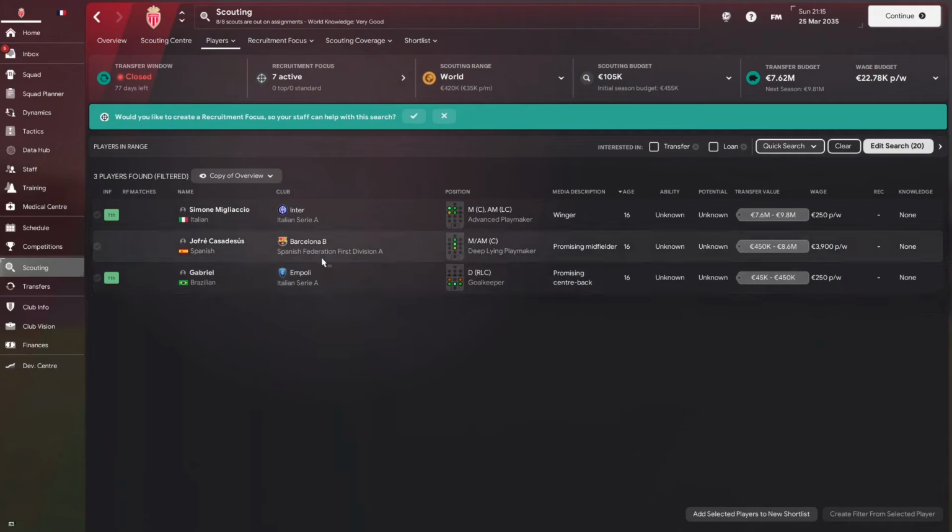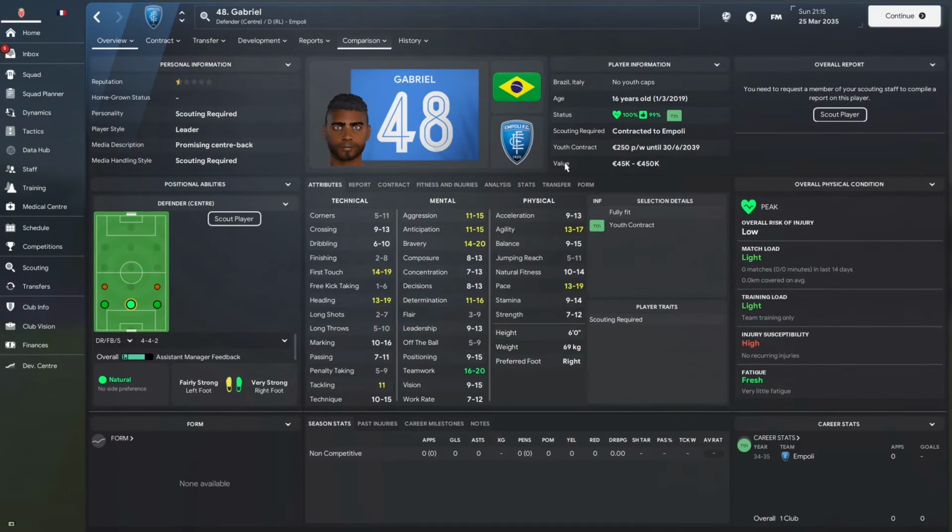So the Barcelona guy may be a bit expensive looking at the value, but the guy at Empoli might not be so expensive. So you can actually go ahead and sign this guy that is at Empoli, a Brazilian, Gabriel. You can go ahead and sign him for like 45k if you want, and before he even joins a bigger club, you've got him on your hands.